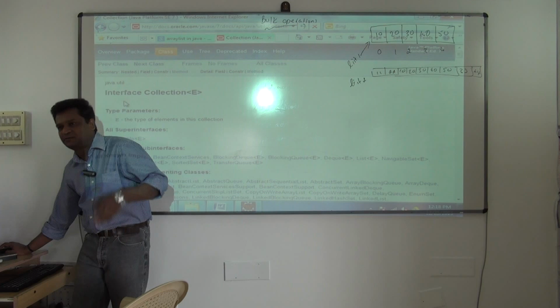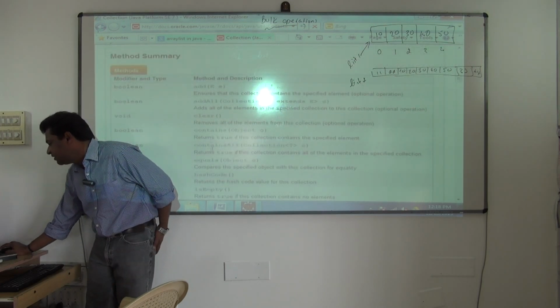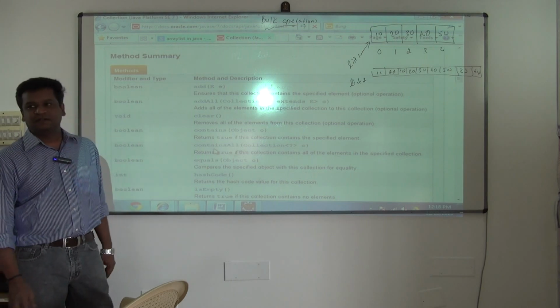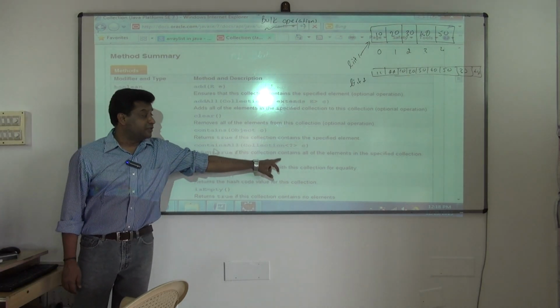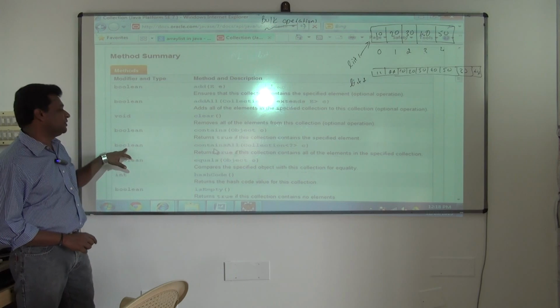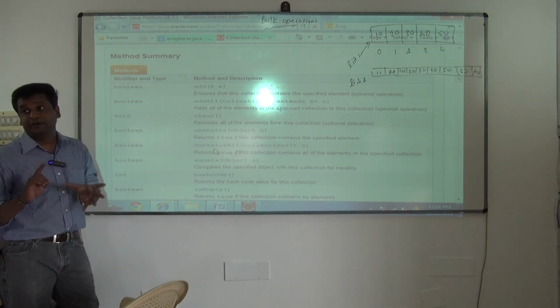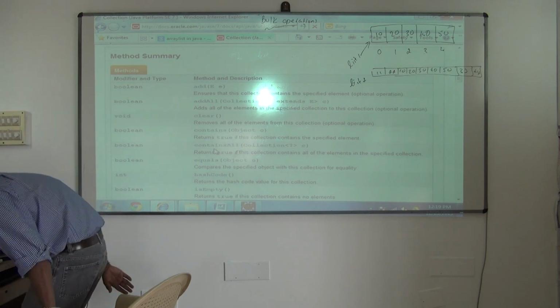Sometimes they will not display it there, but you can check in the Collection interface. You can see the method called containsAll. It returns true if this collection contains all the elements. Remember, even if one element is missing, it will give false. The return type of this method is boolean. So all elements of list 1 should be present in list 2.